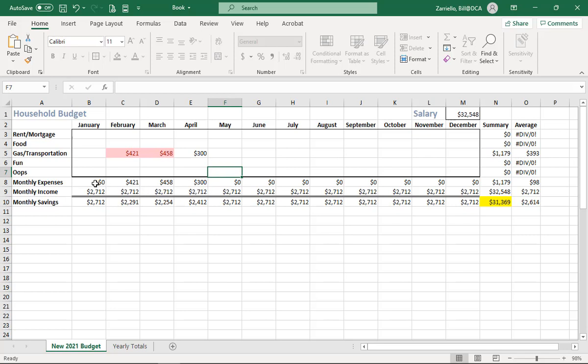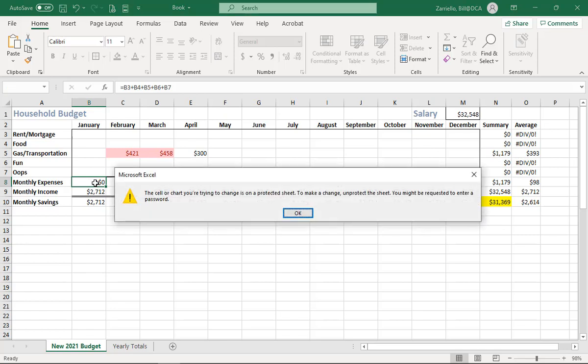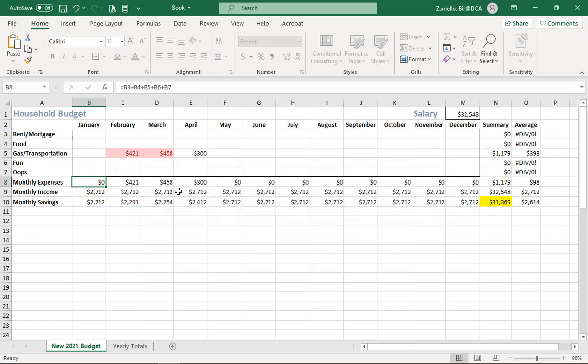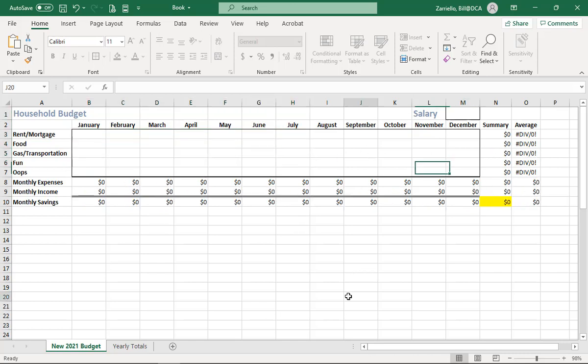If I try and change any of my formulas, I know that my monthly expenses for January were $2,800. If I try and enter in $2,800, the system throws an error and says the cell or chart you're trying to change is protected. To make the change, you have to unprotect the sheet, and it's required using the password. So it doesn't allow them to change my formulas at all. They will always be calculating only based on the data that is entered above. So that helps me to protect all the information that I want to make sure I keep track of and make sure that my data is correct.